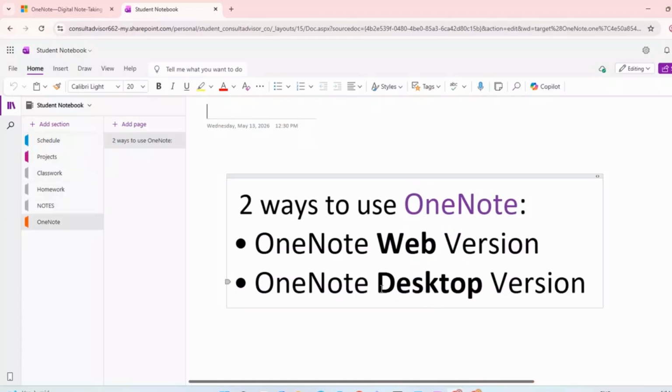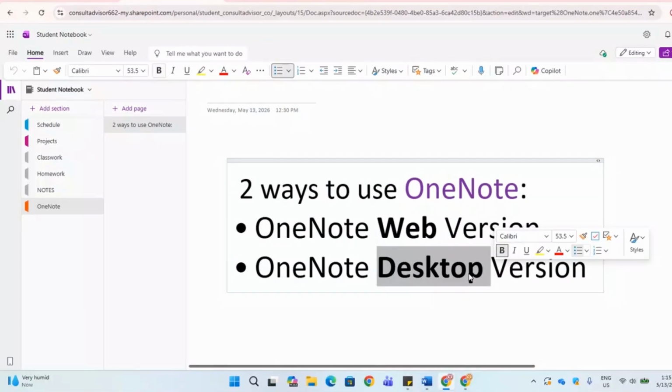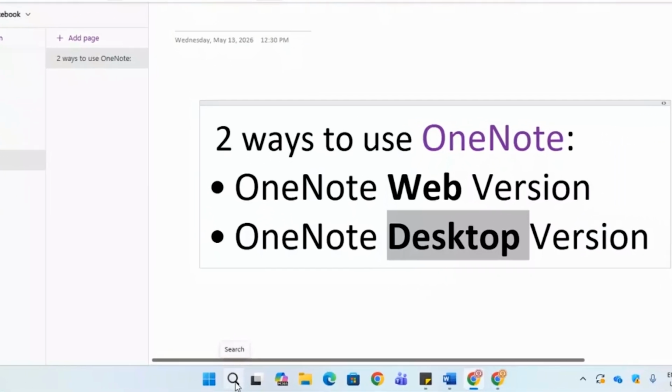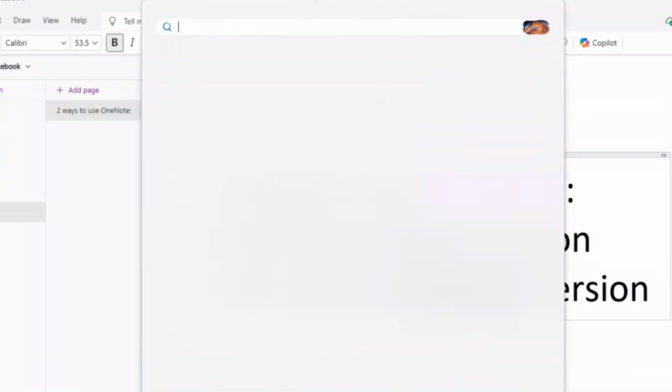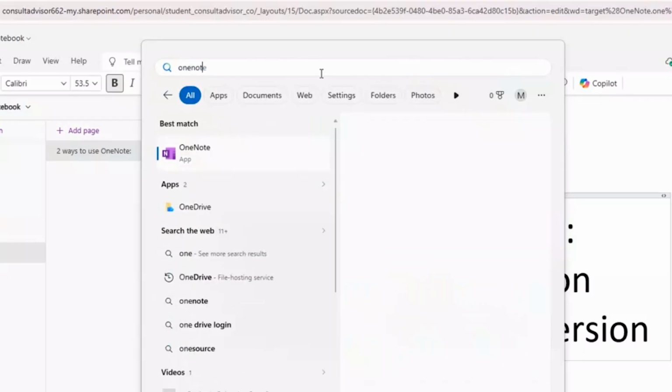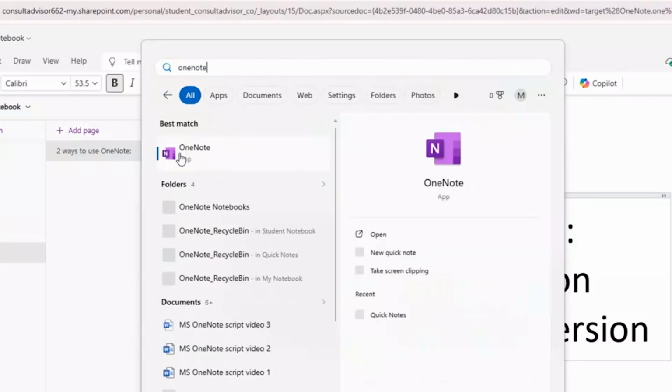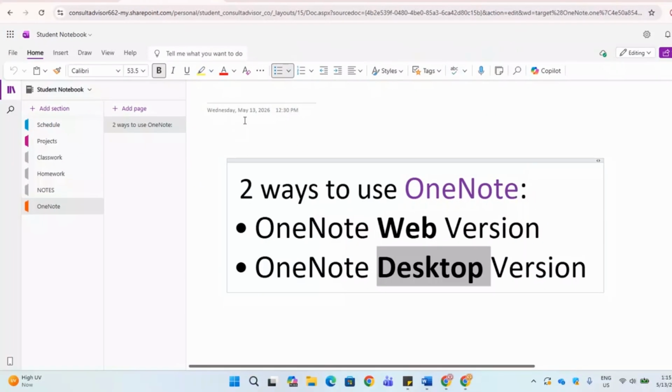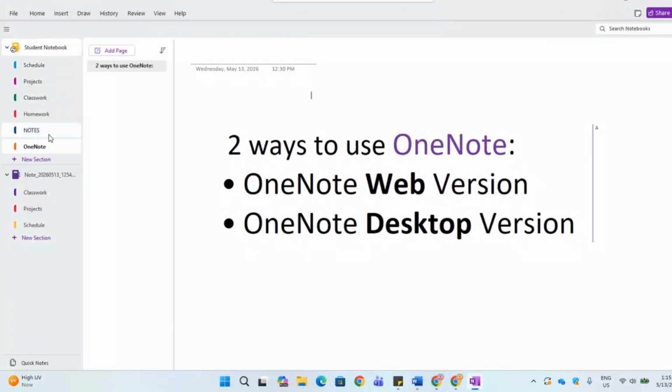The second way is the OneNote desktop app. This version is installed on the computer and usually gives a fuller experience, especially when working regularly with notebooks, files, drawing tools, and Microsoft 365. To find it, click on the Start menu. Type OneNote and search for it. A purple icon labeled OneNote will appear. Click on it to open. Now we have access to the desktop version.